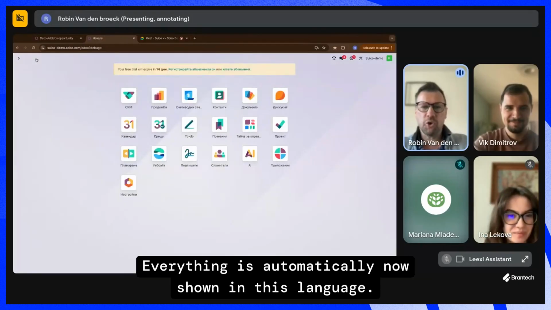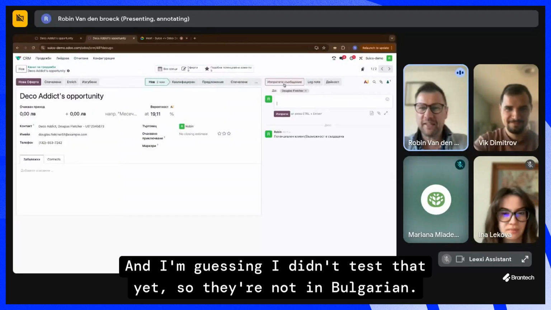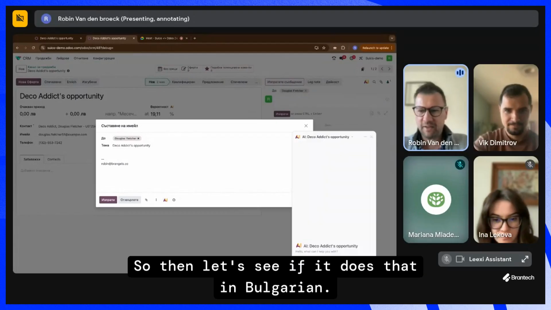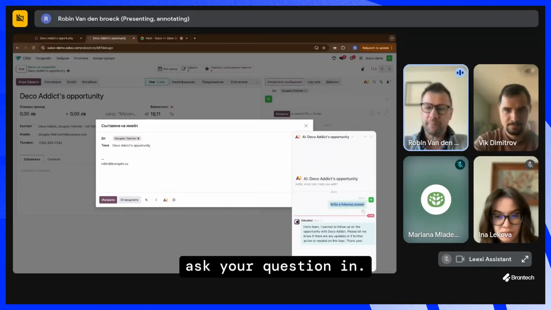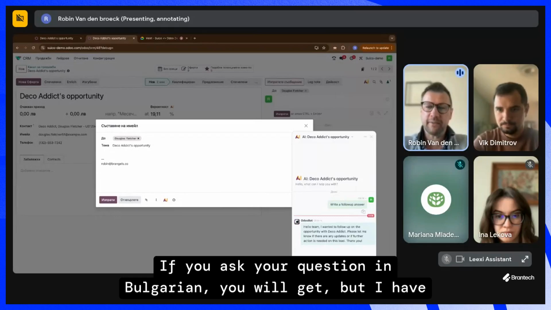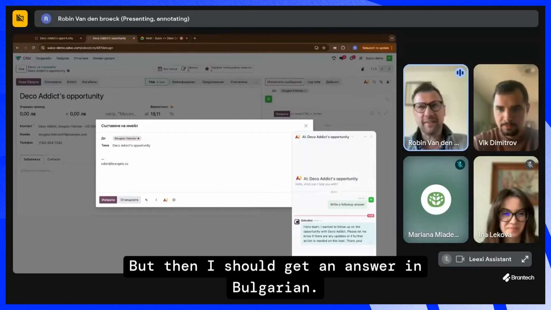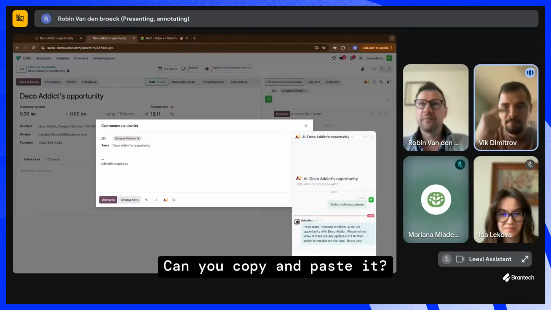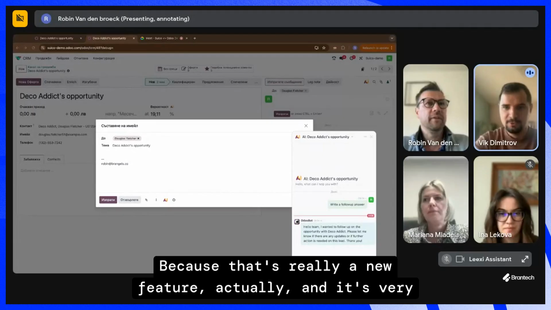Everything is automatically now shown in this language, and I'm guessing I didn't test that yet, so they're not in Bulgarian. If I try to create, so then let's see if it does that in Bulgarian. I'm not so sure, because I think it depends on the language where you ask your question in. If you ask your question in Bulgarian, you will get an answer, but I have no idea how I should write this down in Bulgarian. But then I should get an answer in Bulgarian. This is based on ChatGPT. Can you copy and paste it? Let's test it. Because that's really a new feature, actually, and it's very interesting too.